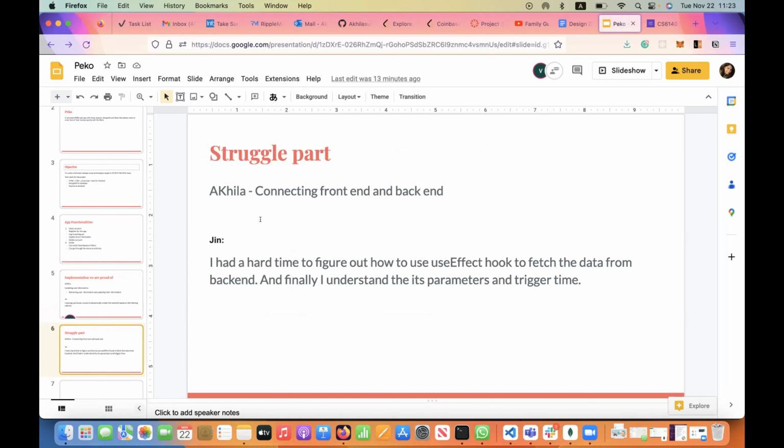For our struggles, I personally struggled with connecting the front end to the back end. I was very confused with the API calls. At one point I made so many of them that the app would take an entire minute to go from one page to another. And for me, I had a hard time understanding how to use the effect hook to fetch data from the backend. Finally, I figured out how to use it, the meaning of the parameters, and its trigger time.